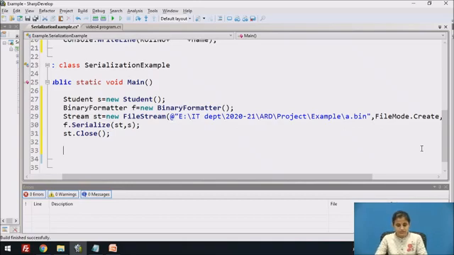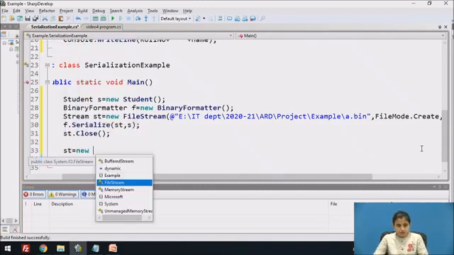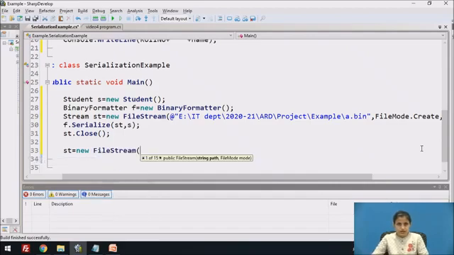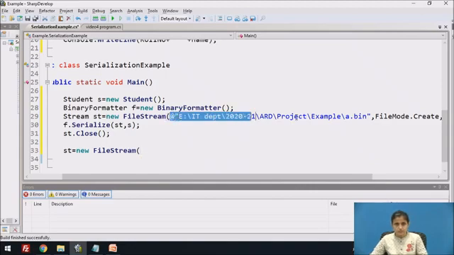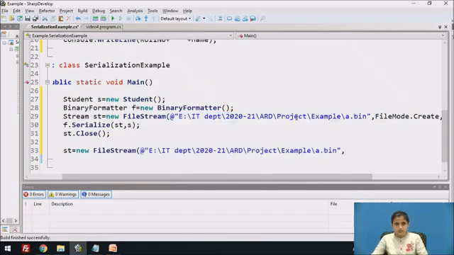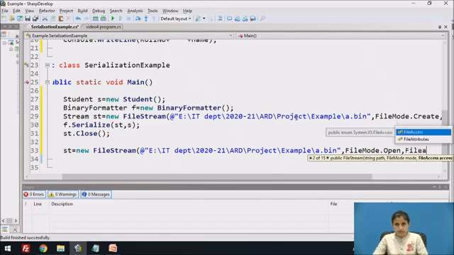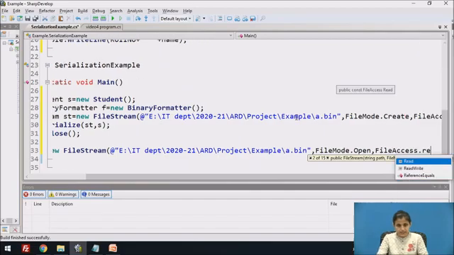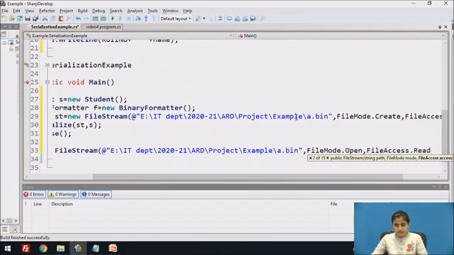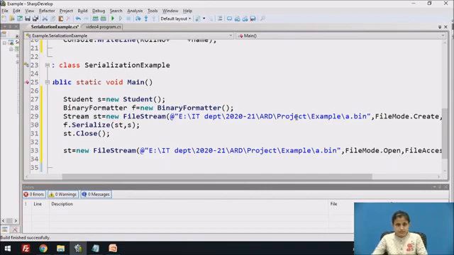Here I have to create a stream once again for deserialization. So st equal to new FileStream. I'll specify the same path as we have specified earlier. Then the next parameter is file mode. File mode will be Open mode because here we are deserializing, comma, file access. File access will be Read access.